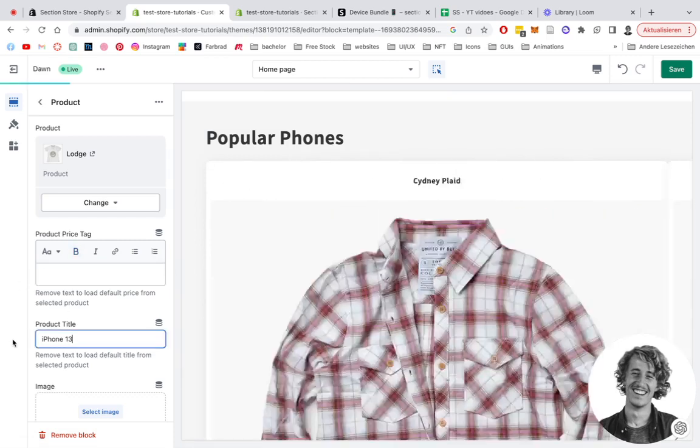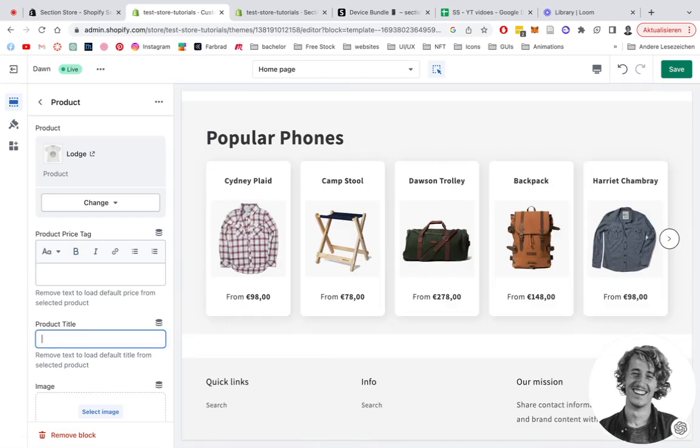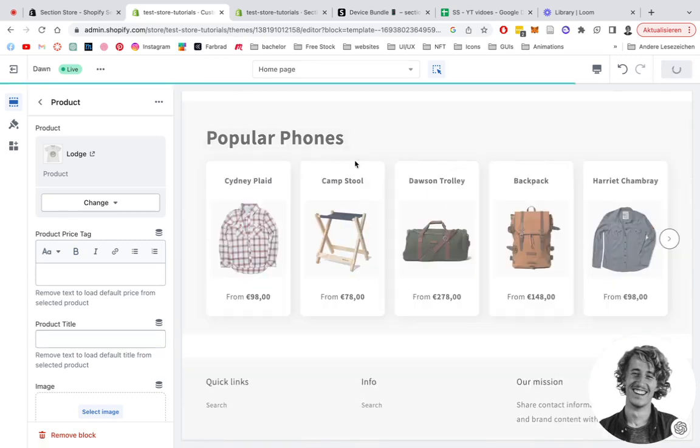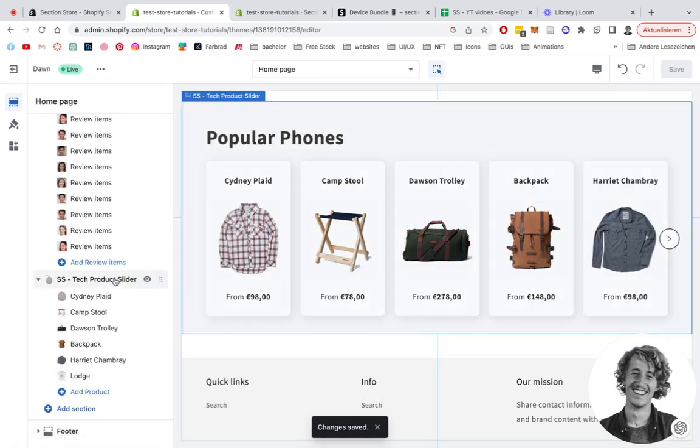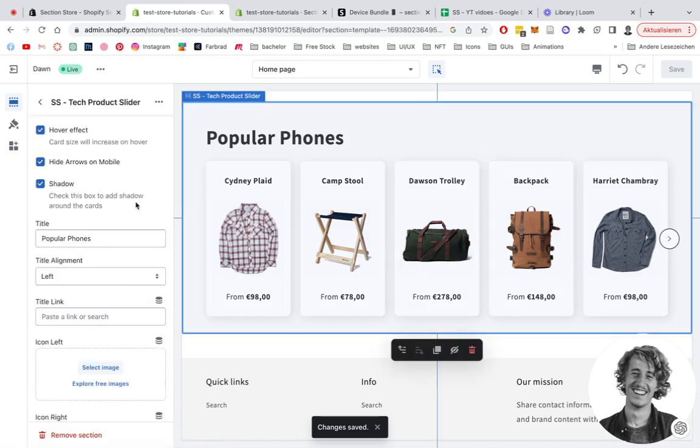Get rid of the text. Save it up, and in a second you can actually see how it's all looking. But before we're gonna open it up in the live view, we're gonna be having a look at the customization options of the whole thing.